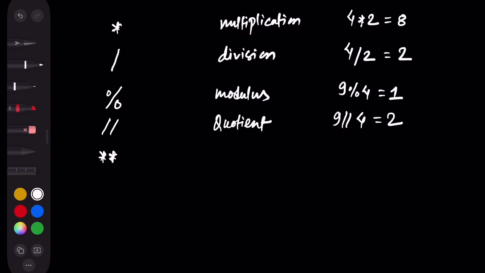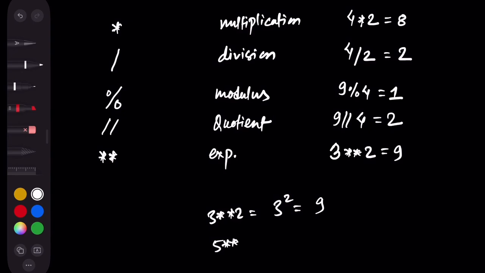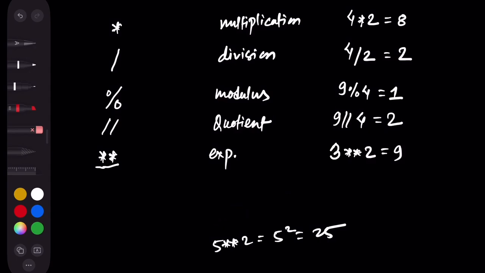For exponential, we use double asterisk. Let's say 3 double asterisk 2, which means 9. So 3 double asterisk 2 means 3 square, which is 9. Let's say 5 double asterisk 2, which is 5 square, which is 25. So we use single asterisk for multiplication and double asterisk for exponent. Let's clean this one.